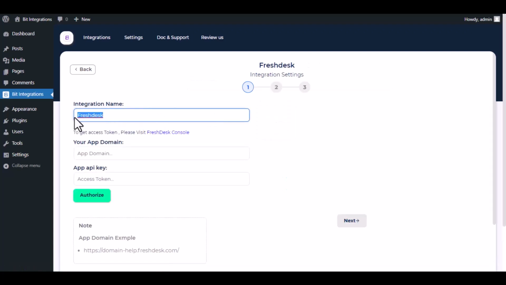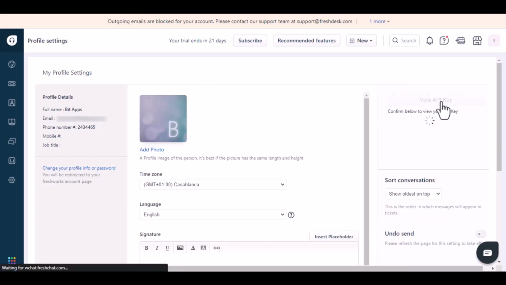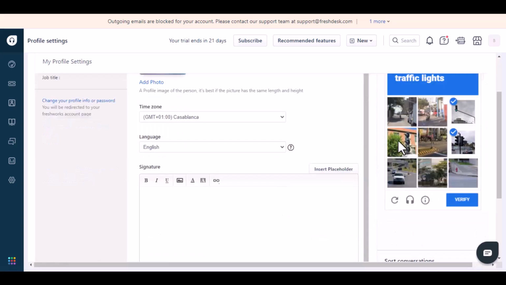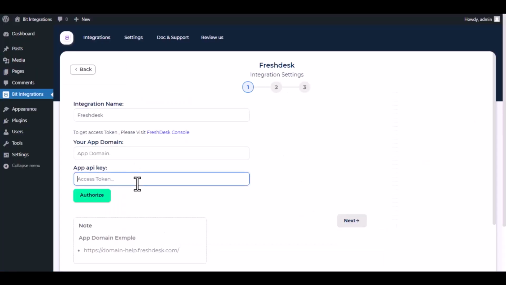Here, give a meaningful integration name as you want. To get access token, please visit Freshdesk console. Click on View API key. Copy the API key and paste it here.